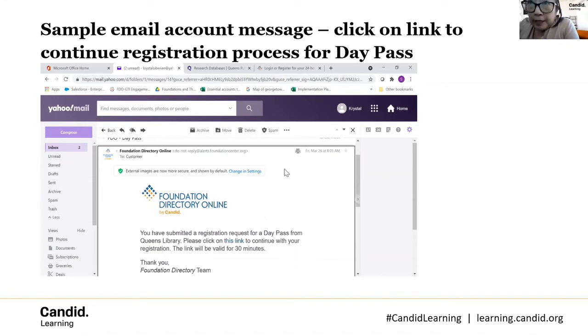This is a screenshot of what the Yahoo email box looks like. I checked my email for a message and found the message from Foundation Directory Online that says I have submitted a registration request for a day pass from, in this case, the Queens Library. In your case, it's going to say Fairfax County Public Library System, whichever one of our partners you're obtaining the 24-hour day pass from. Please click on this link to continue with your registration process. This link will be valid for the next 30 minutes.